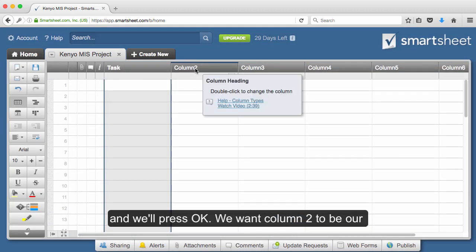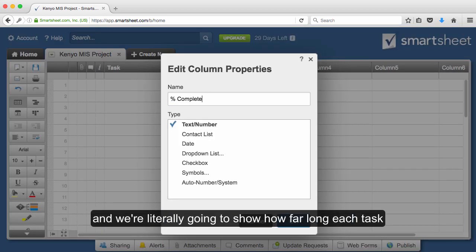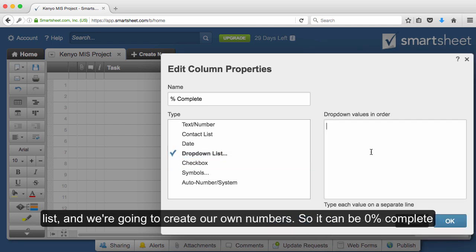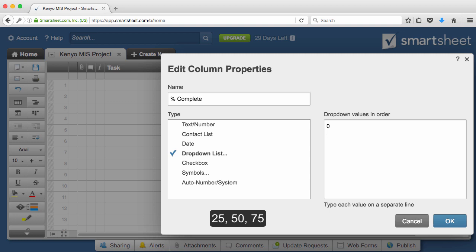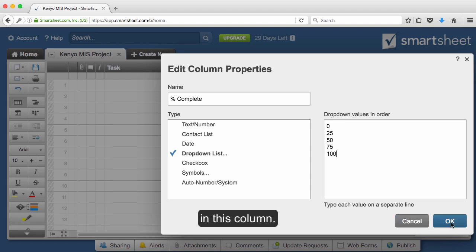Now we want column 2 to be our percent complete, so I'm going to double click. I want this to be percent complete, and we're literally going to show how far along each task or phase is. So in this case, we're going to change it to a drop-down list, and we're going to create our own numbers. So it can be 0% complete, 25, 50, 75, or 100. So we have 5 different values that we'll be able to choose from in this column.